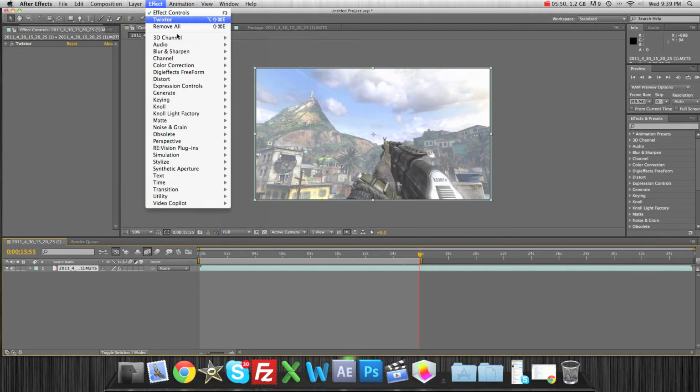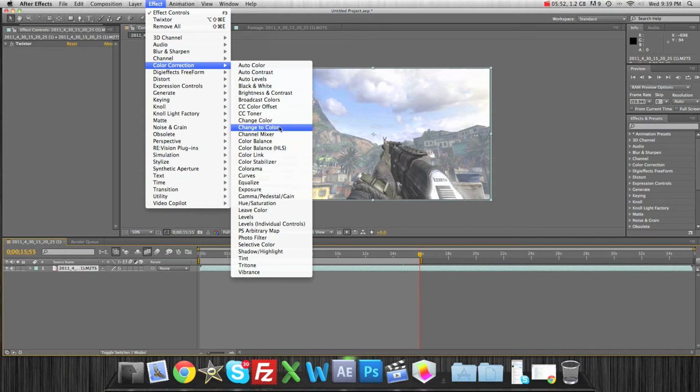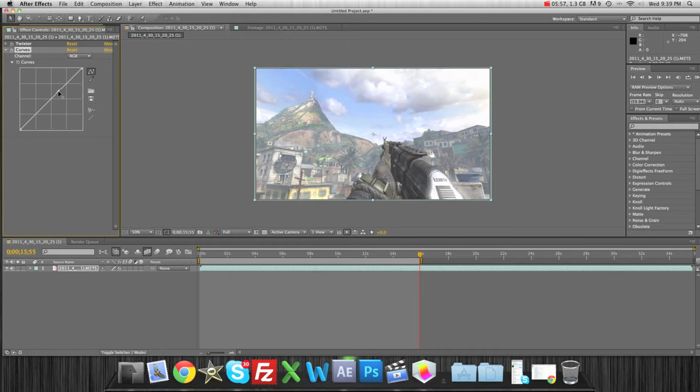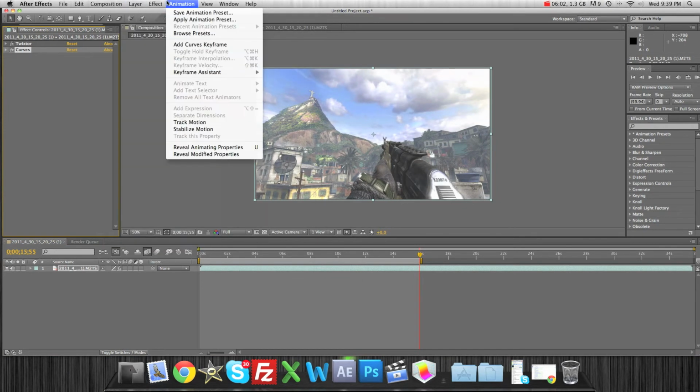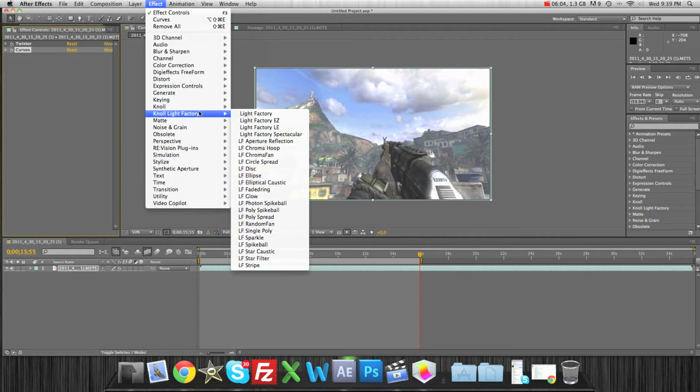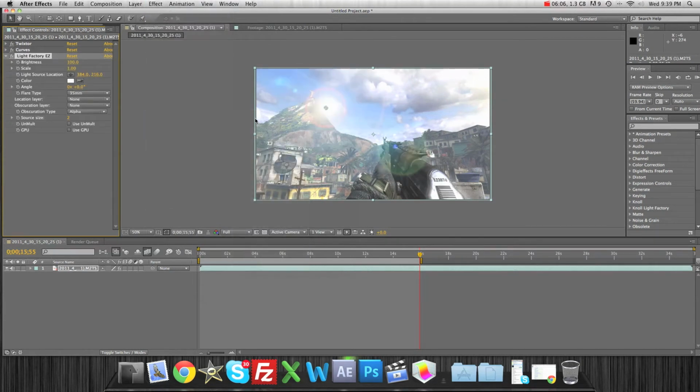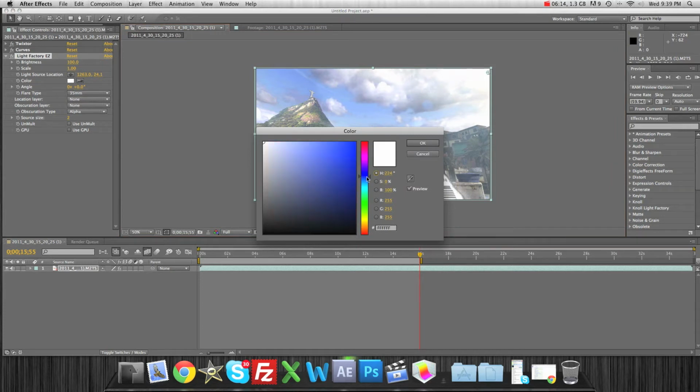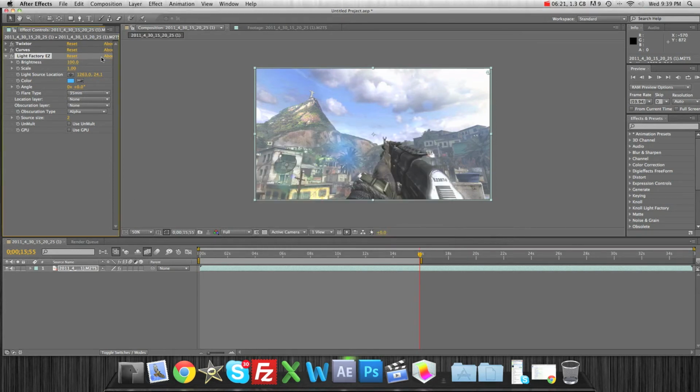We're going to go to color correction. We're going to go ahead and change the curves a little bit. Just bring it down a little. Something like that. And we're going to go into effect. Now if you don't have this, don't worry, but if you do, it's a nice plugin. It's called Knoll Light Factory. I'm sure most of you doing this have heard of it. Go ahead and pick a nice blue, and we will just leave it at that.